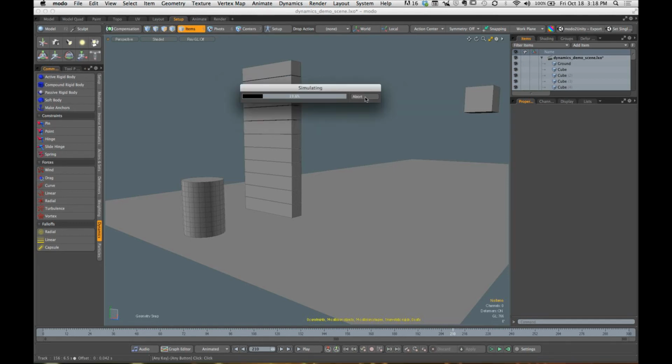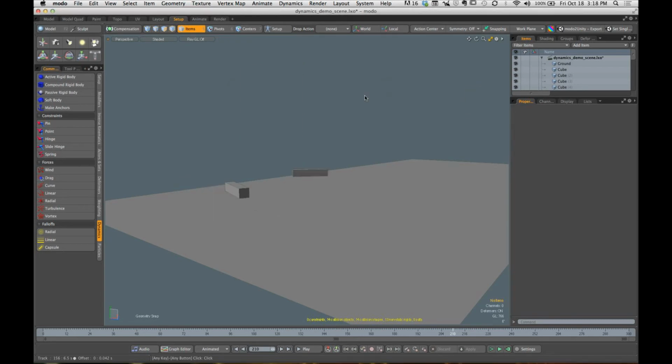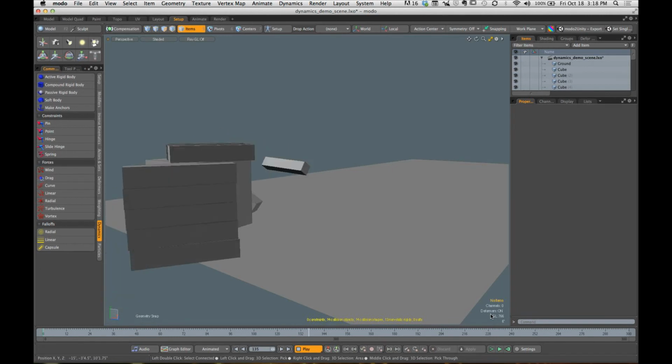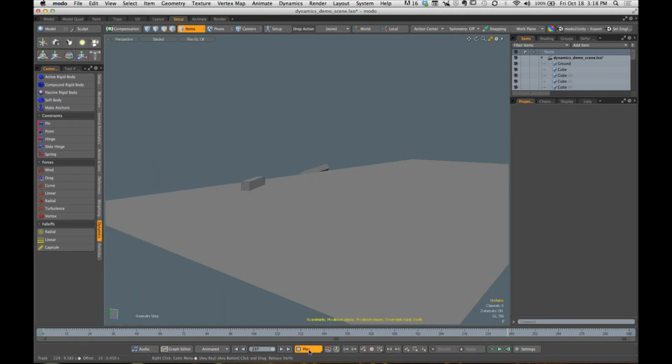Okay. There's the simulation. Now I'm simulating. Oh, sweet. Here comes the cube. Pretty cool, huh? All right.